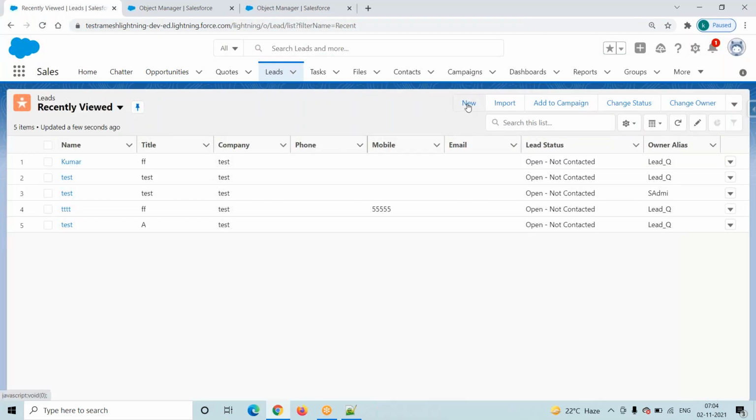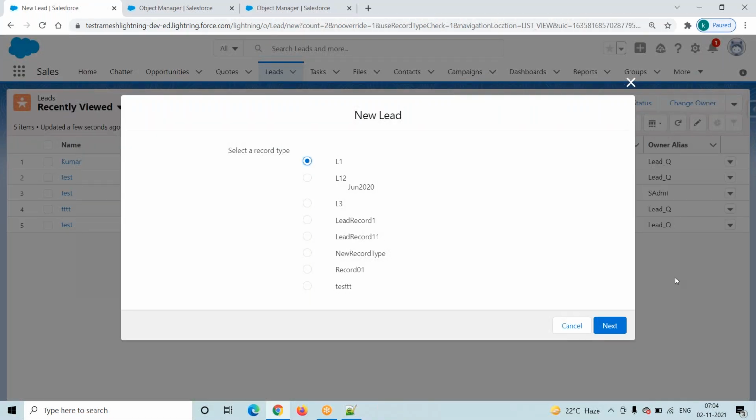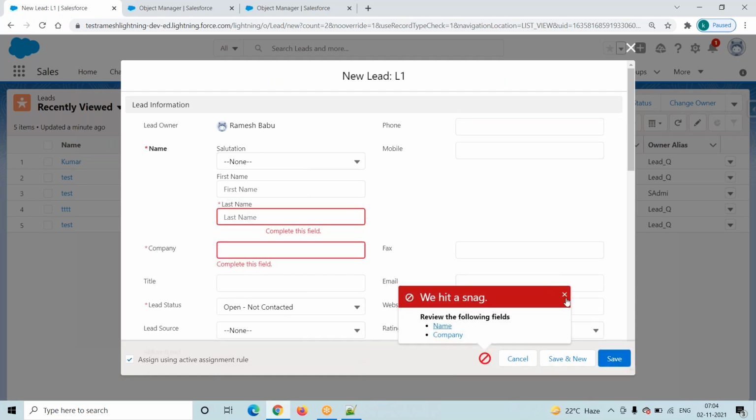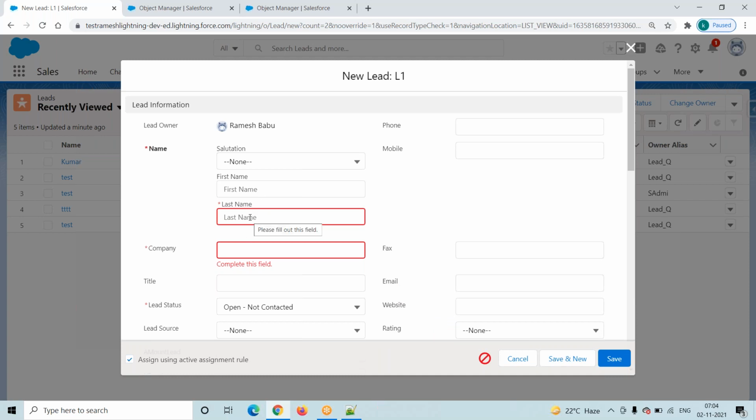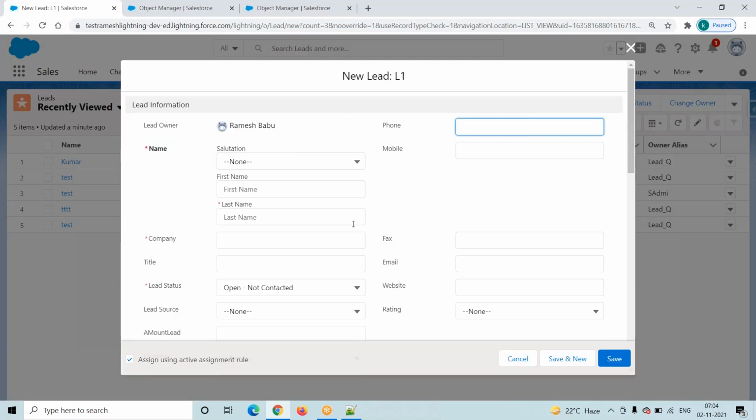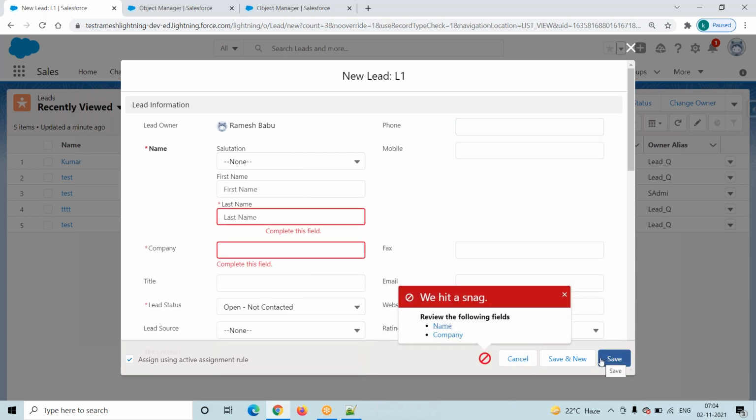Suppose I am trying to create a new lead record. Go here, click on the next button. I will not enter any field here. Click on the save button. Then what will happen? The system first checks the standard fields, whether the required fields have data or not. While creating a new lead record, if you do not enter any details and click on the save button, our custom validation rules are not firing.